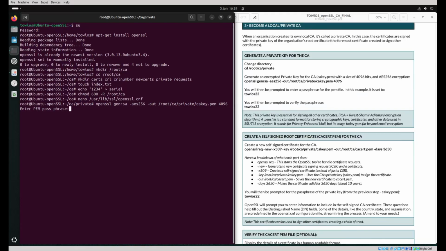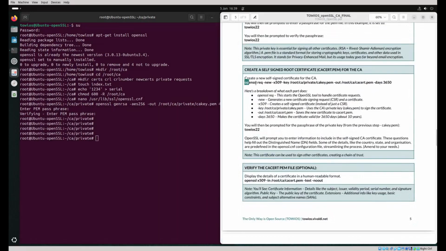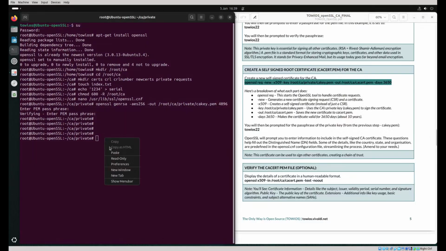So I'm going to use TOWIOS22, enter. That's then going to ask me again, so TOWIOS22. I now want to create a self-signed root certificate for the certificate authority. So I'll grab this rather long command. For those interested, I've provided a breakdown as to what the command means in the description.